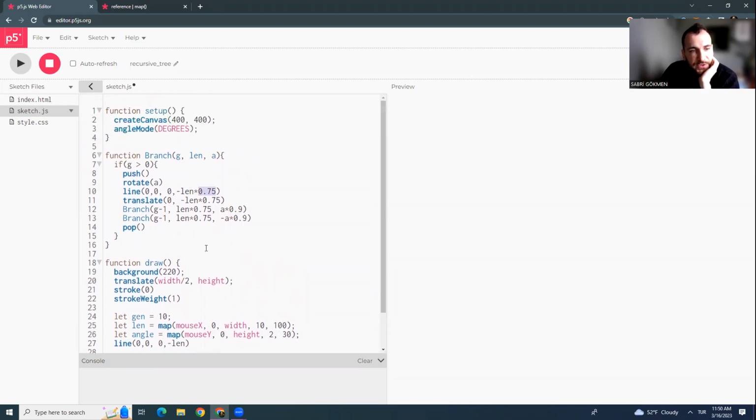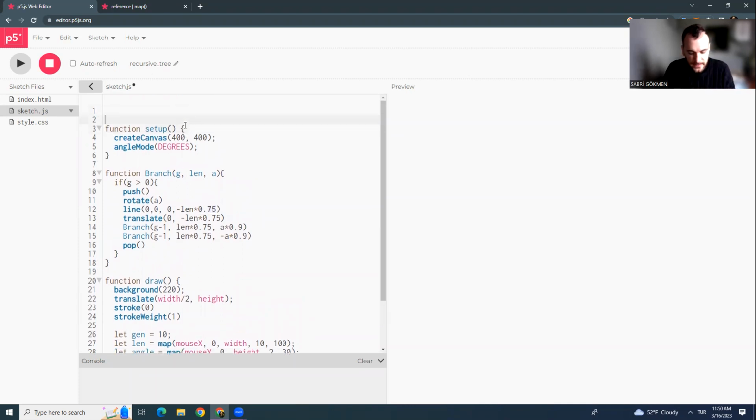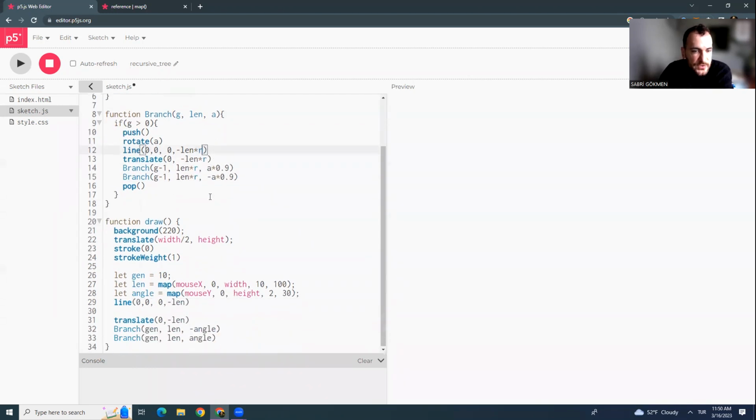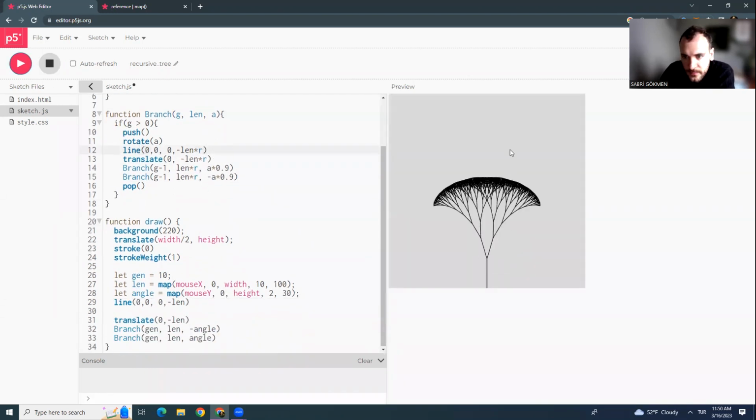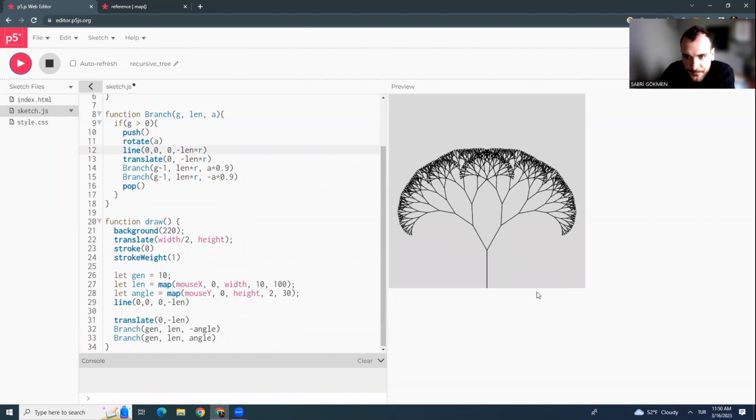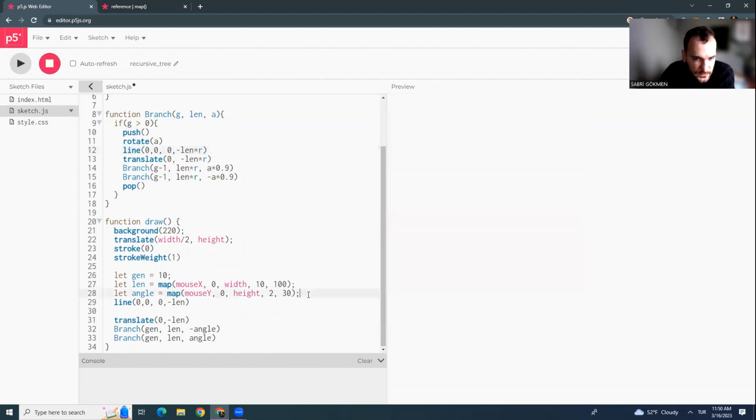And let me actually show you, we can define this as a global variable. So for instance, let's call it let r equals 0.75. So now this is a variable that I'm defining outside of my function calls, so this could be accessed by every function. And I'm going to use this r here, so it will be fixed as a coefficient. So now this works the same way.